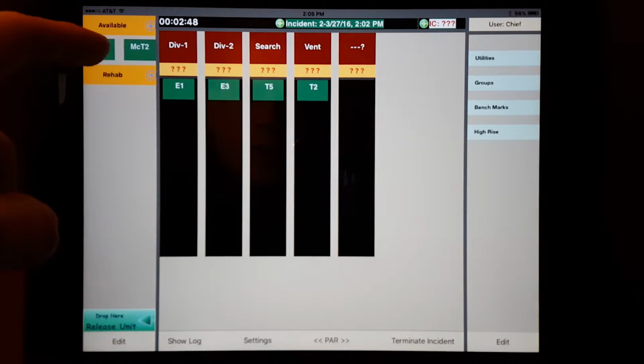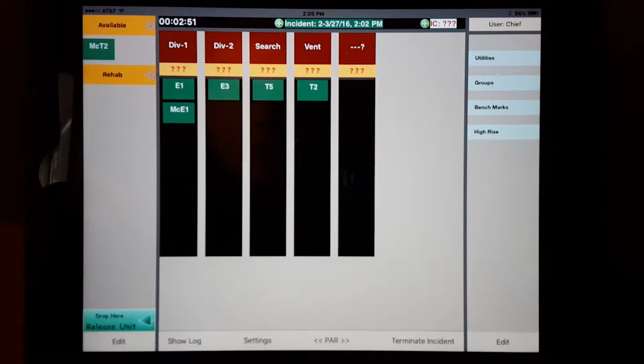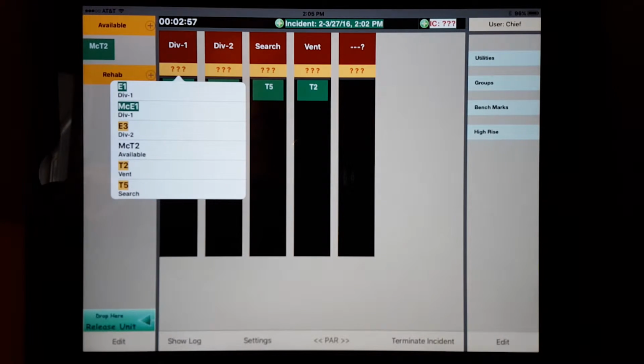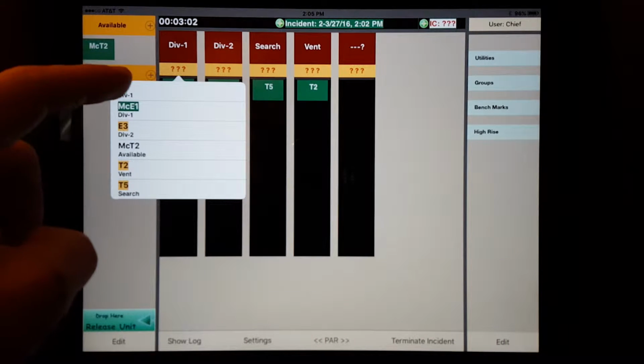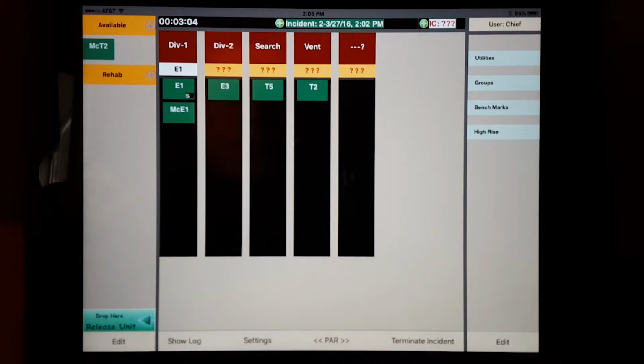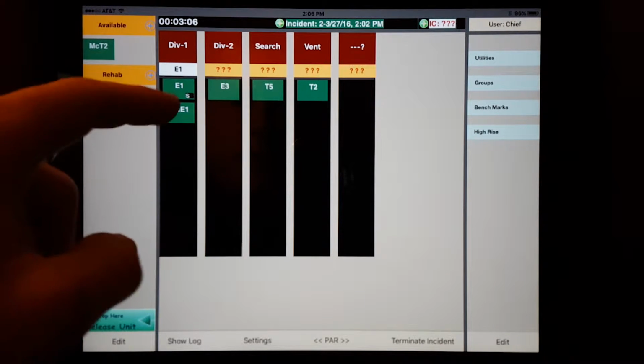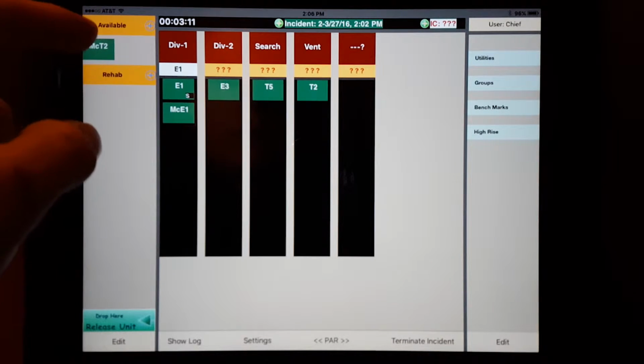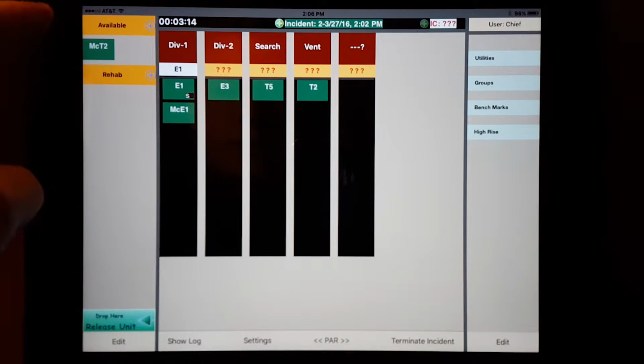When we have two units assigned to a division and we would like one of the units to be supervisor of that division, go ahead and tap this question mark bar here, and we'll select whichever unit we want to be supervisor of that division or group. And now it's showing Engine 1 as supervisor with the S of Division 1. And we can also do that all the way along with any of the other divisions or groups.